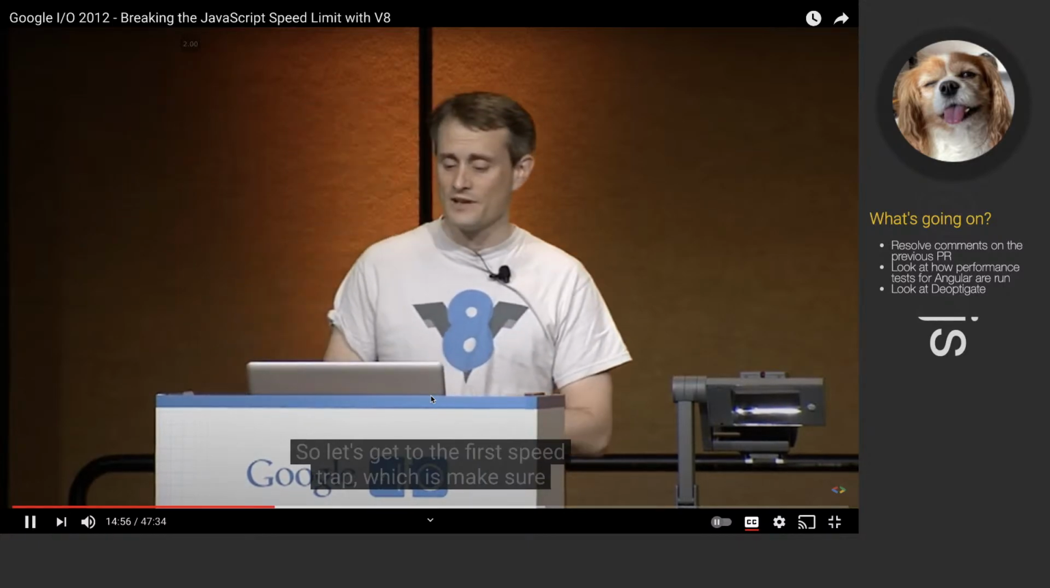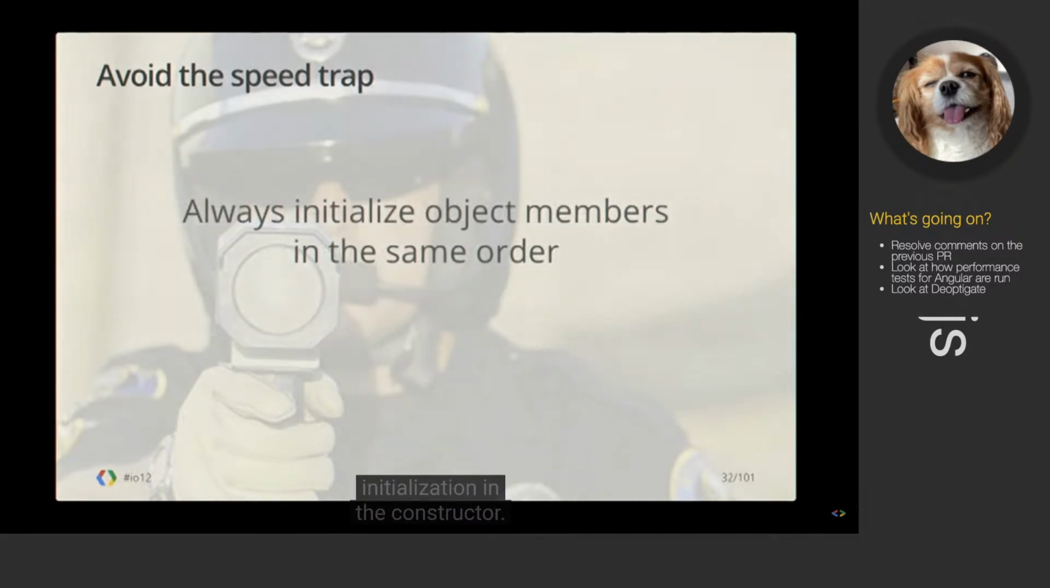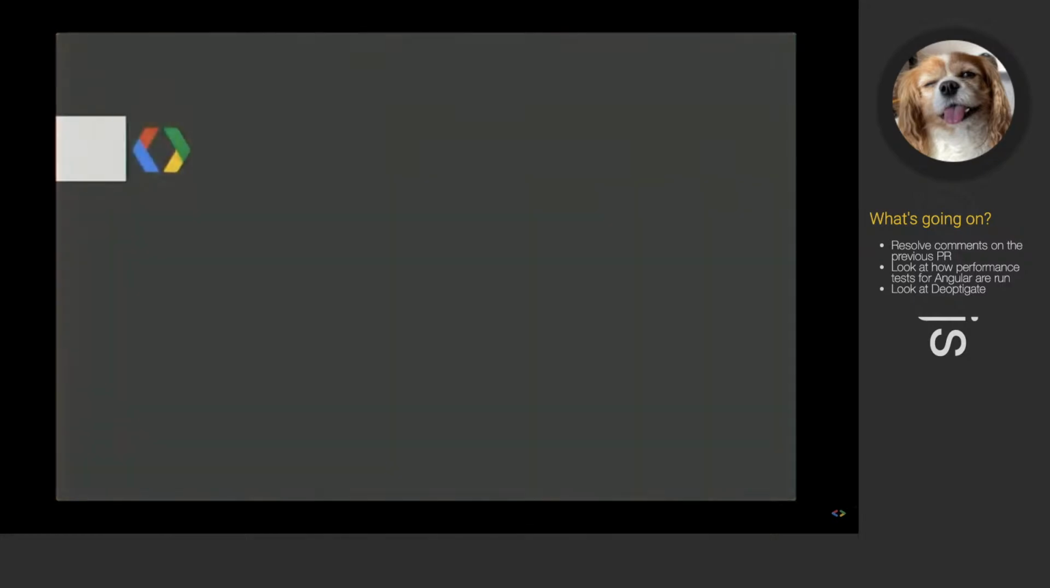So let's get to the first speed trap, which is make sure to initialize all members in your constructor function. This comes from the example I just showed you, which is you need to teach V8 which hidden class objects should have after they're constructed, and the way to do that is by putting all of the member initialization in the constructor. Always initialize object members in the same order. If you add members in different orders, you create a different tree of hidden classes, and at the end you'll have objects with two different hidden classes that can't use the same optimized code.